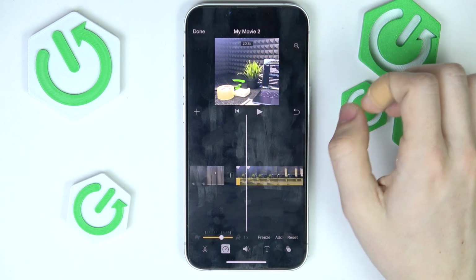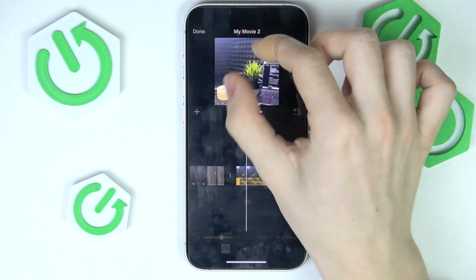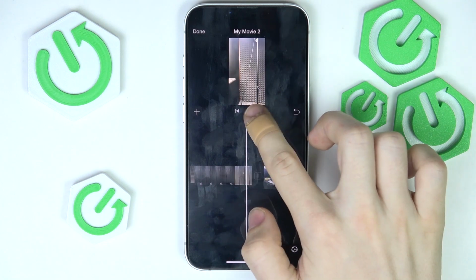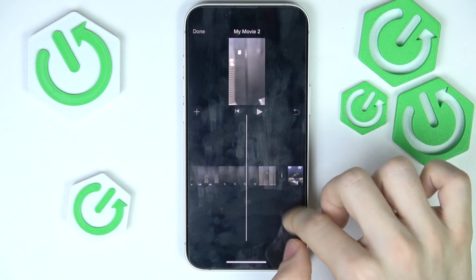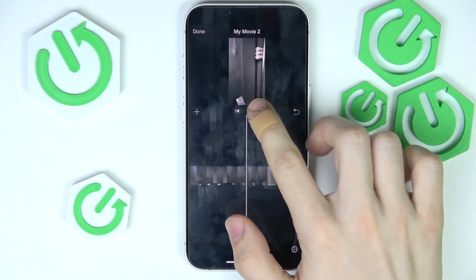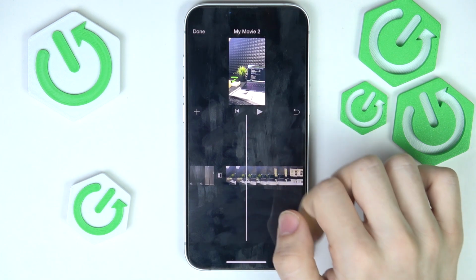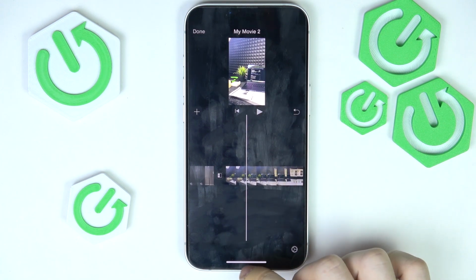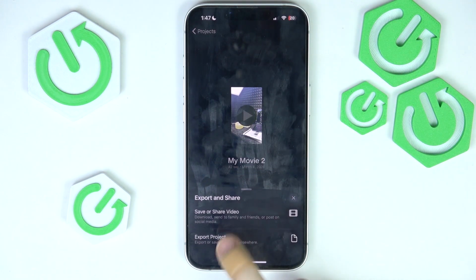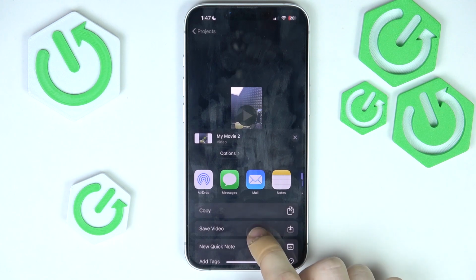I'm gonna also pinch that video, so click on the timeline, then on the magnifier and pinch it. And now you can see it loops itself without any transition, but you can also set a transition to like slide, for example. And that's how you manage it. Then when you click on done, you can click on the share button, save or share video, and save video to your gallery.